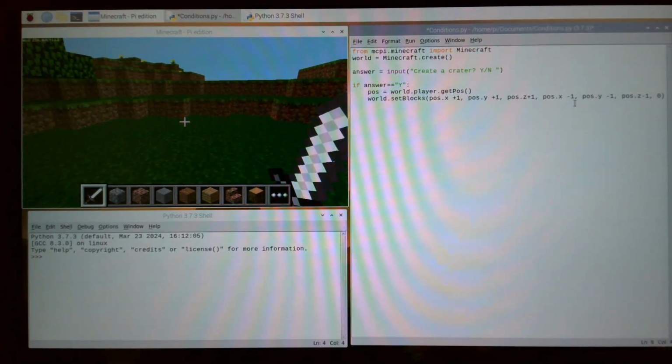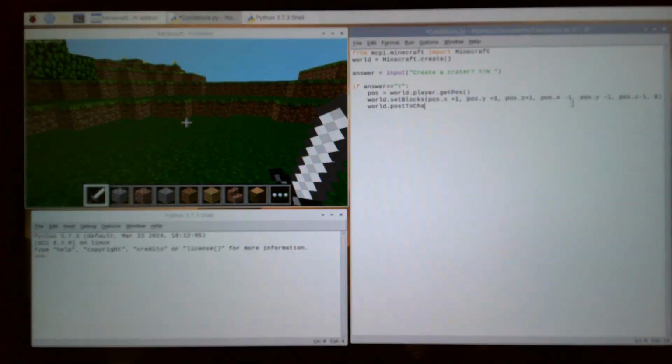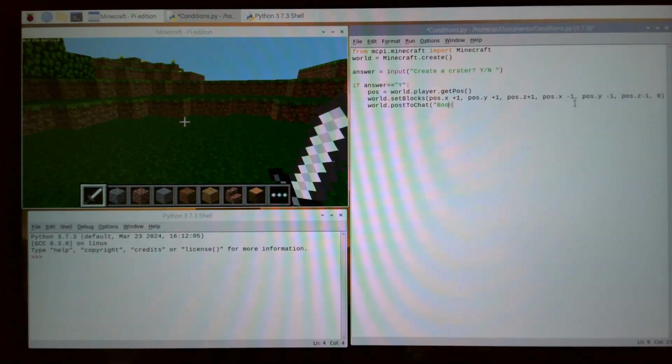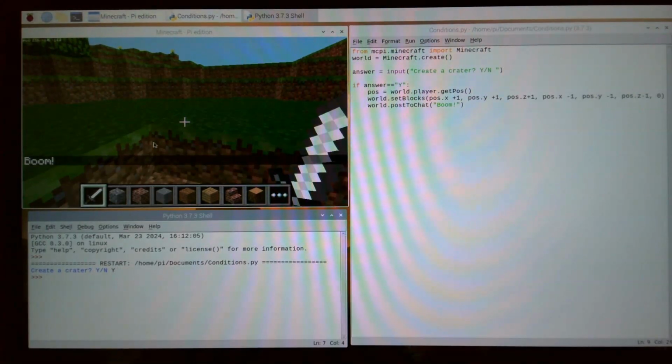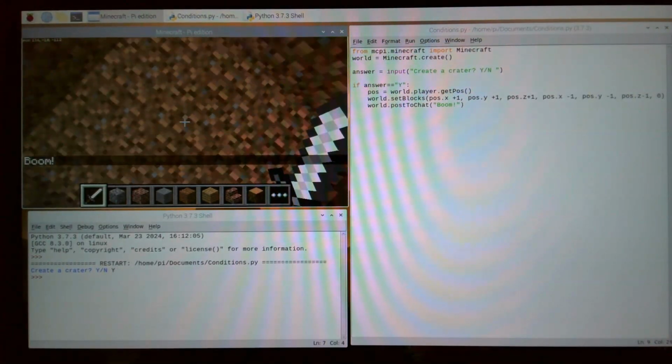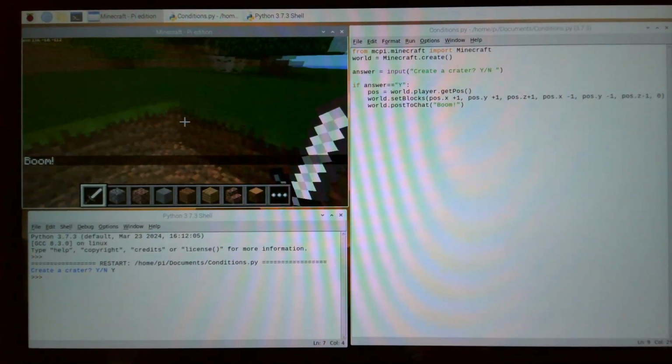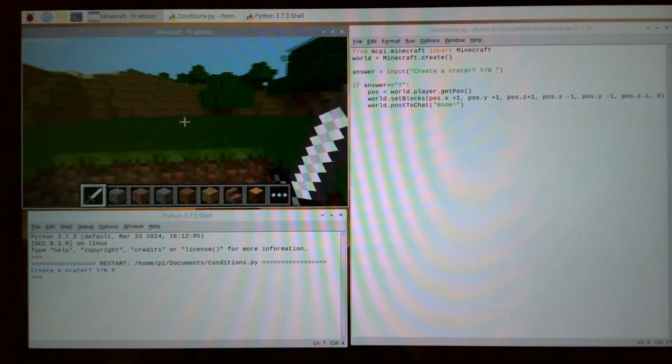Okay, then the next thing we'll do is post to chat. So world.postToChat, and let's say boom for the explosion that's taken place. Okay, so we'll go up here to run, right? Run our module. And we're prompted in the shell, create a crater, yes or no. We'll say Y for yes. And when we look in our world, right, there it says boom, and now there's the crater that got blasted around us.